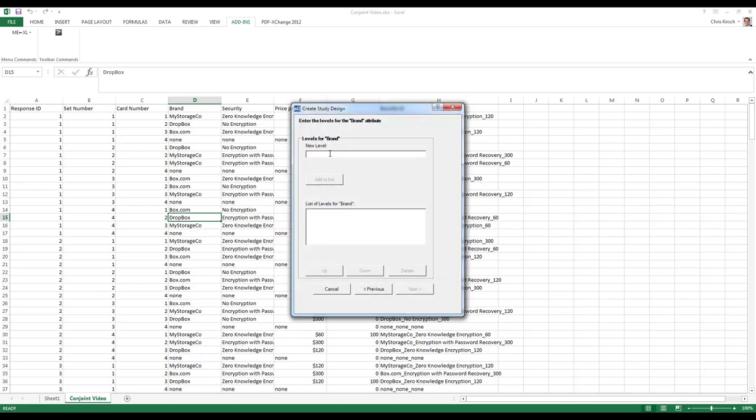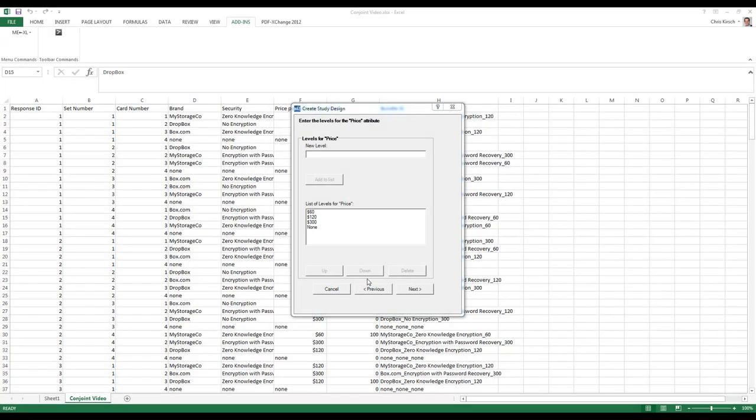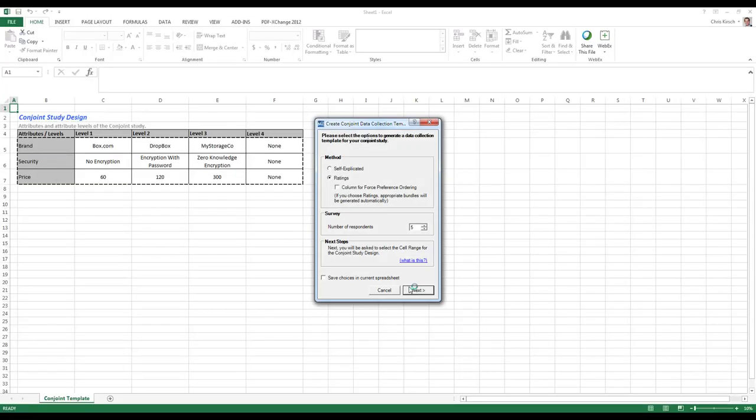Again, I'm going to fill these in and speed up the video. Okay, so we filled in all the levels and added none for each of the attributes. Okay, and we'd like to generate the data collection template now. You'll get a new spreadsheet. And now you'll be asked how the respondents provided the answer. In this case, we're going to pick ratings. And the number of respondents were 18.